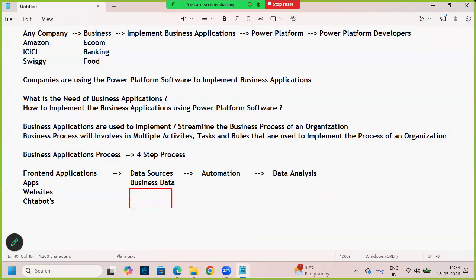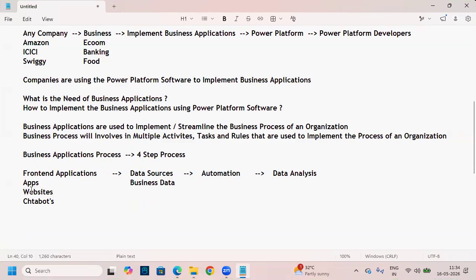Okay, fine. And now in which format will the companies store the business data in the data sources? Companies will store the business data in the form of tables, guys, in tabular format. Keep in mind up to here. Whenever the customer places an order, the complete details of that order will come into the data sources. Data sources is the place where the companies store the business data in the form of tables. Right, we understand step one and step two.